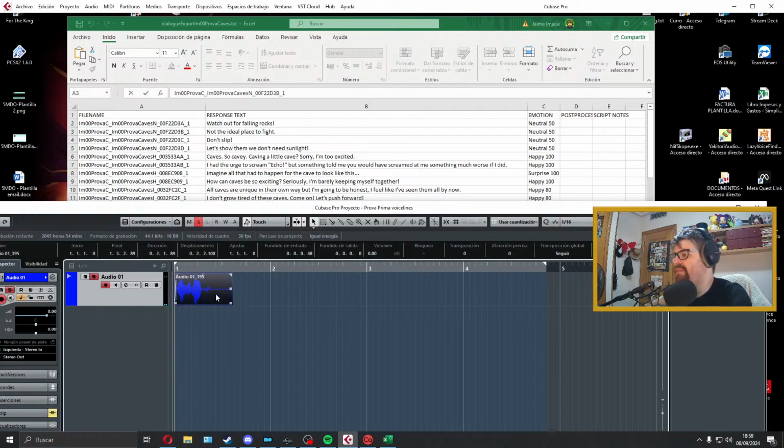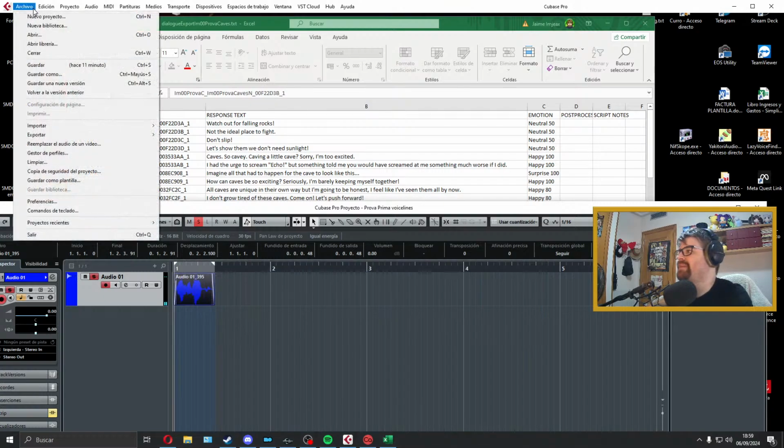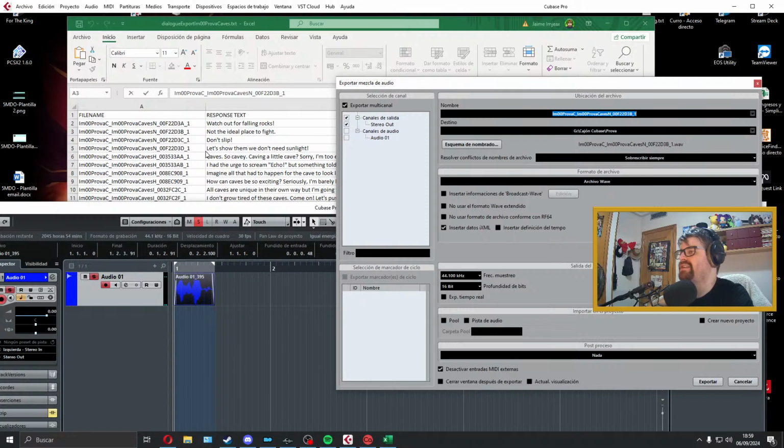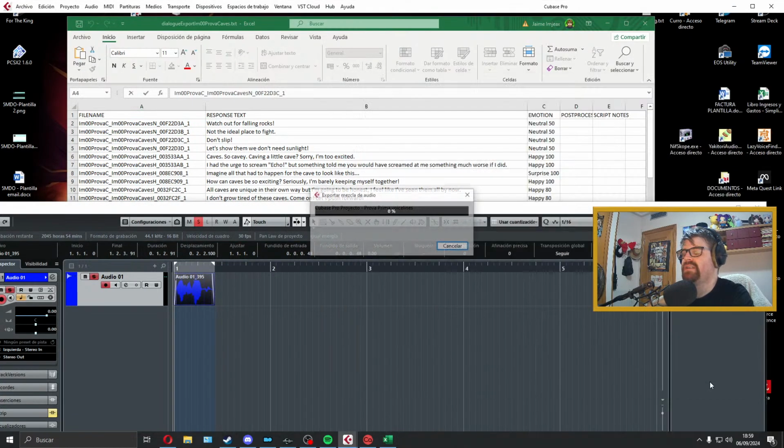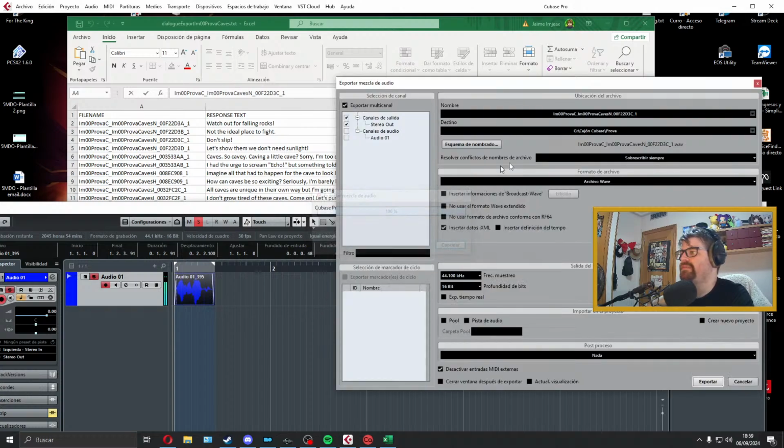Again, this is for battle starters. So a battle is starting and you are in a cave. So these are the things my character is saying: watch out for falling rocks, not the ideal place to fight, and don't slip. Sounds like he's saying sleep as in sleeping, you know, as in snooze.